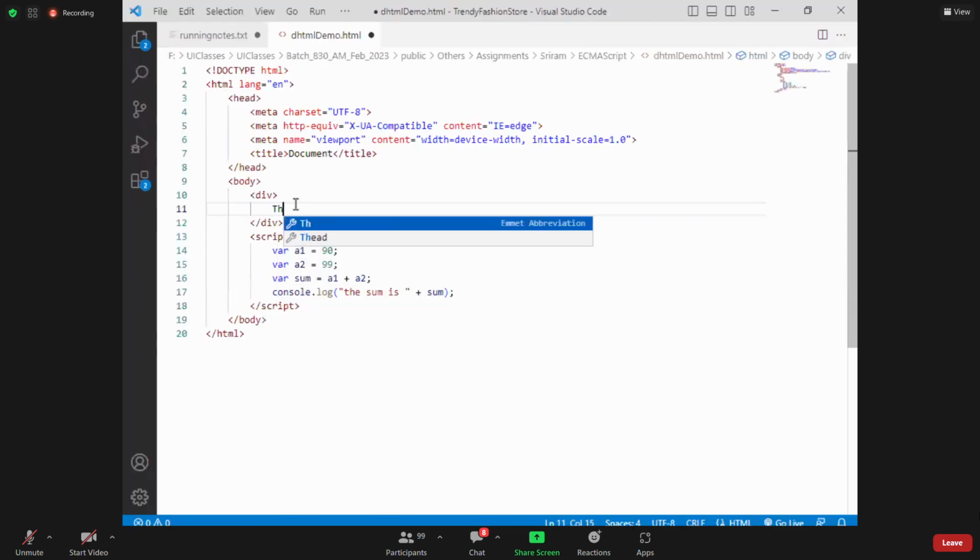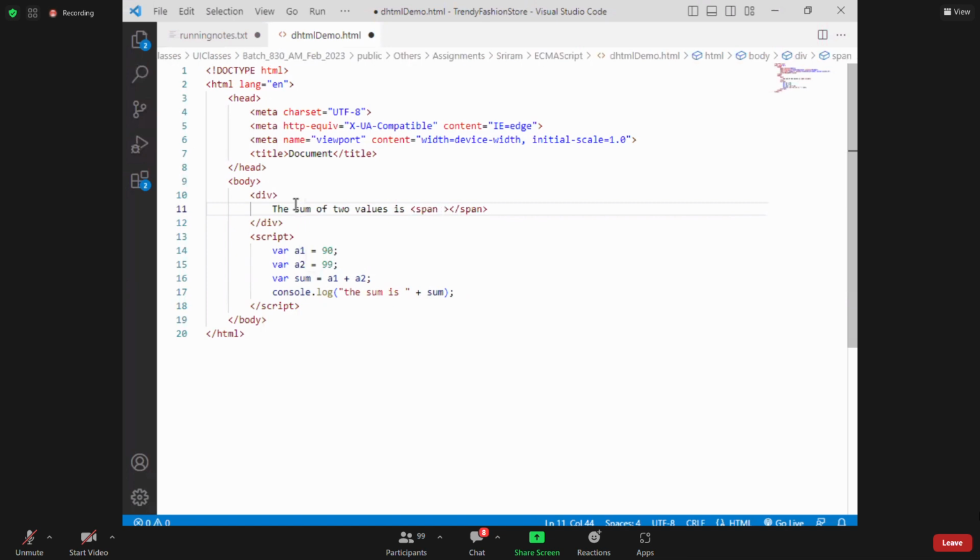Now, what I want is to create a div. I say that the sum of two values is, and I will create a span tag. I'll put an ID for this, say result block. And here I would like to show the data. Am I clear? That is my requirement. Now, when I save this, I don't want to see it on the console. I would like to see the data over here itself.